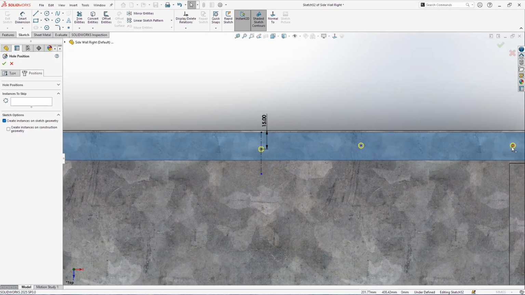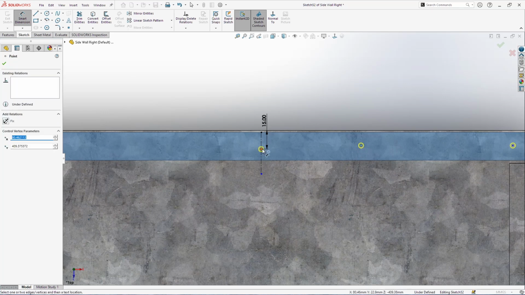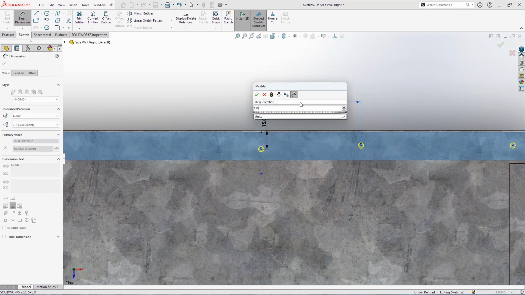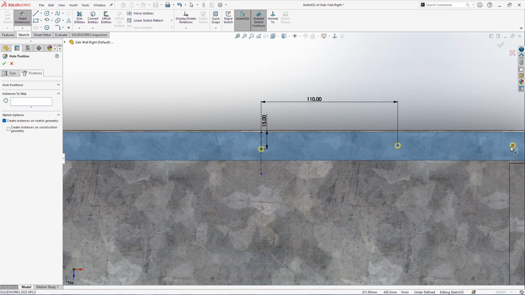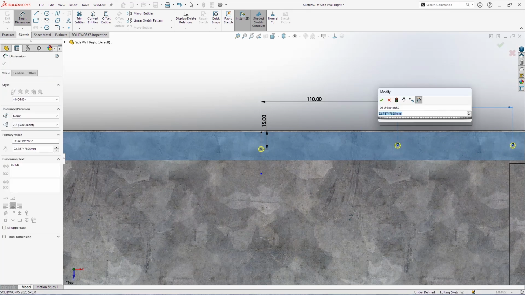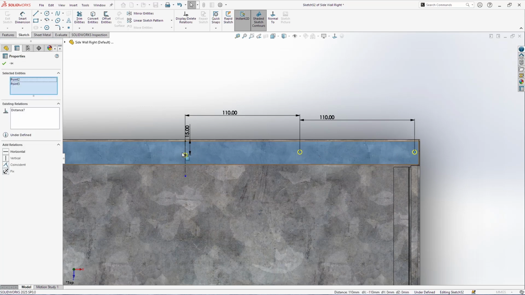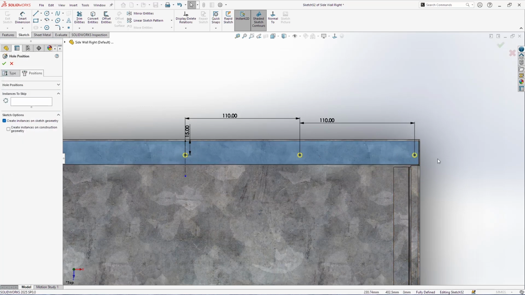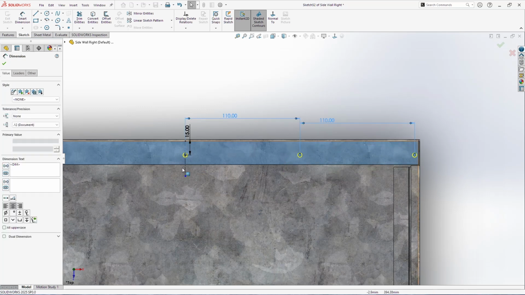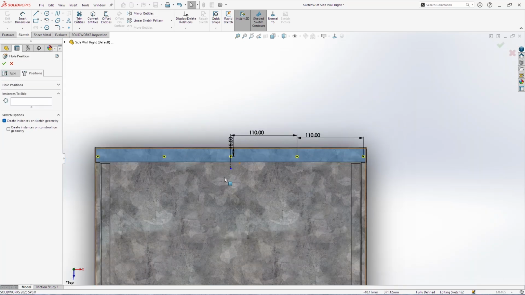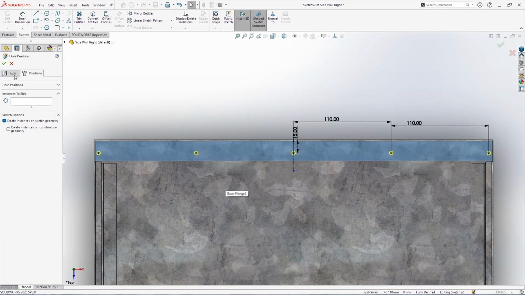And then I'm going to add few more dimensions, 110, 110, and I'm going to merge these points and make them in a horizontal line. Then mirror the points and click OK.